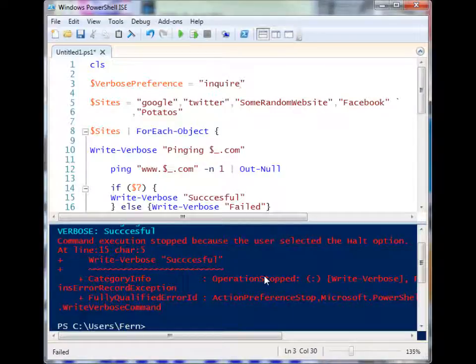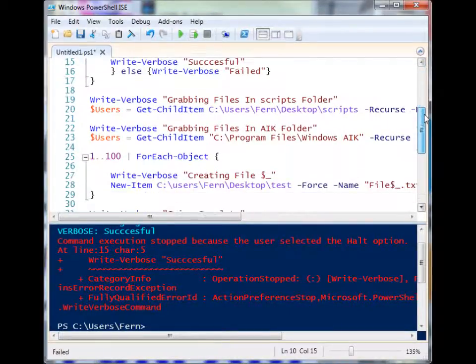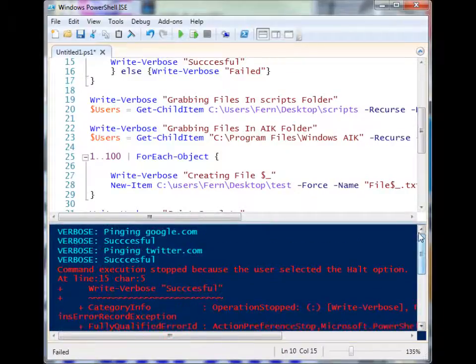So that is the write verbose commandlet, and it allows you to display messages in a way that you can turn them on and turn them off. And verbose just means to give more information than is necessary. And in this case, you don't necessarily need to output all this information to the screen. But if you want to have the option to do so, it would be nice.